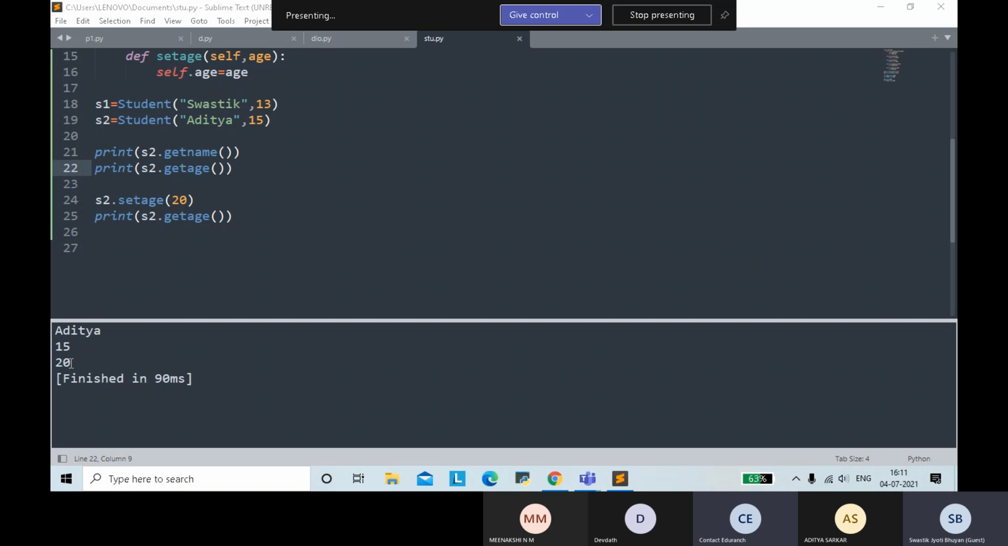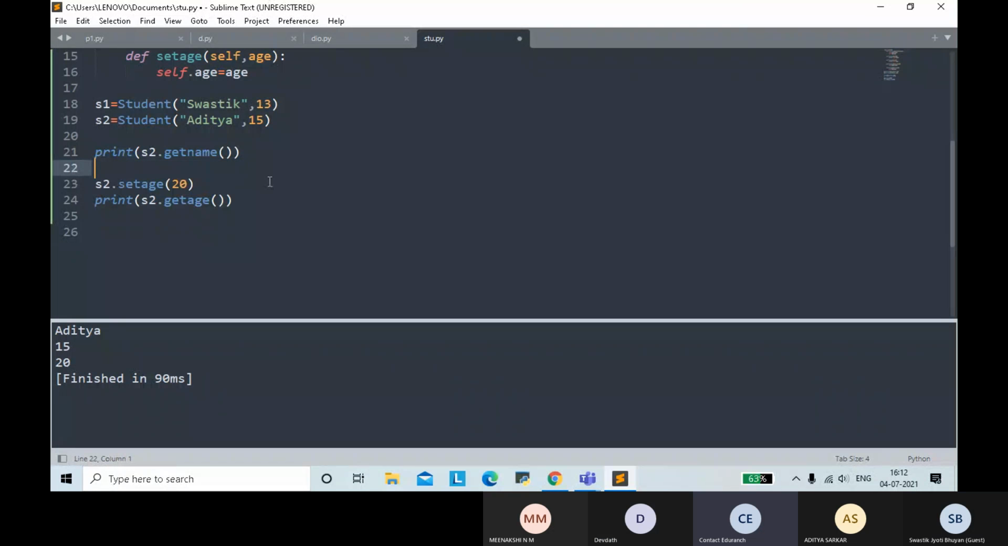Yes, because after you print, you are setting the age. First you are printing, after that you are changing the value, and then again you are printing. So first it was 15, and then you are overwriting it to 20. That's why you're seeing both. If you cut line number 22 and paste it after line 24, both will show 20 only.